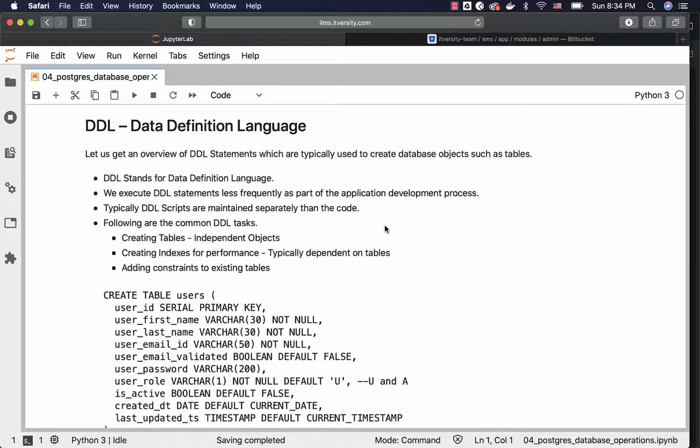Let us get an overview of DDL statements which are typically used to create database objects such as tables. DDL stands for Data Definition Language. We execute DDL statements less frequently as part of the application development process compared to DML or DQL. Typically, DDL scripts are maintained separately from the application code.